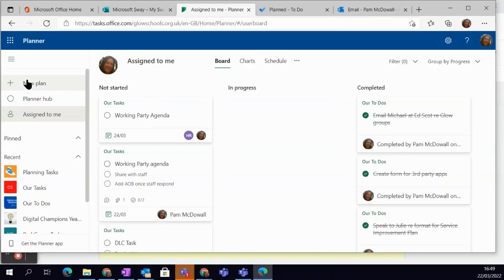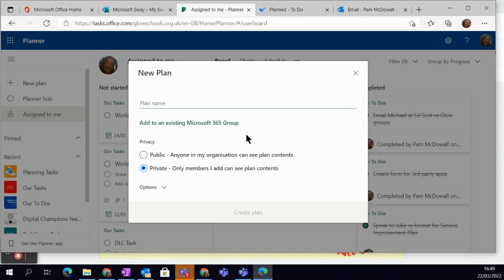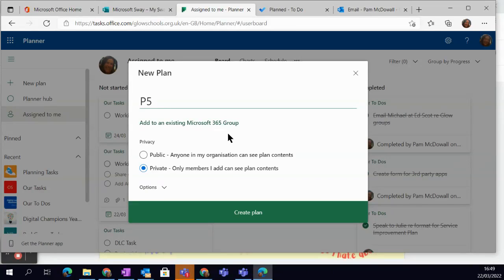You can start a new plan by clicking on new plan. And you see it gives me this option to add to an existing Microsoft 365 group. So if you've got a class group set up, so let's call this P5 tasks, okay? You can say add to an existing Microsoft group. I just want to mention the private one. Only members I add can see the plan contents. Stick with that. Don't make it public. Just keep it to the ones that are in your group.